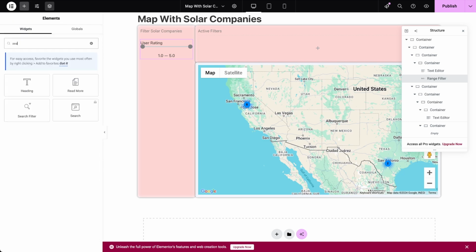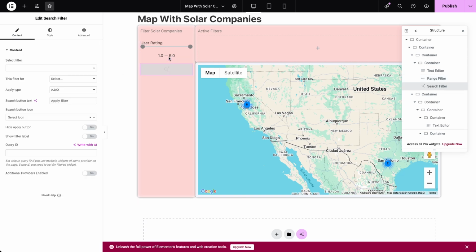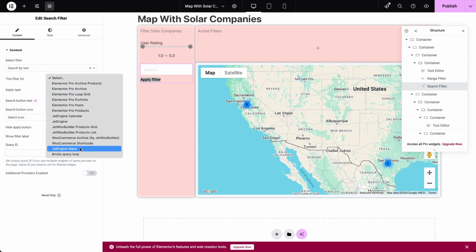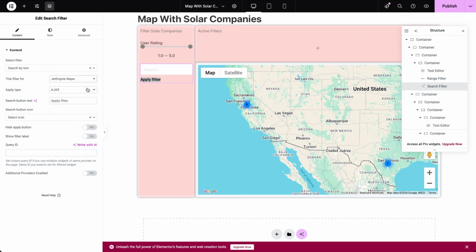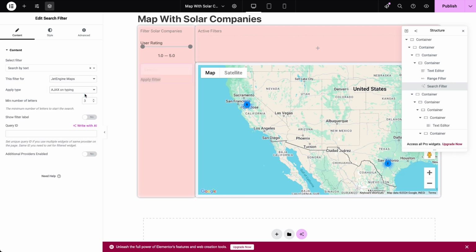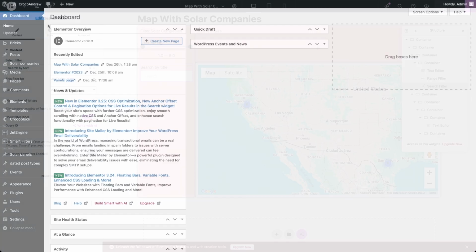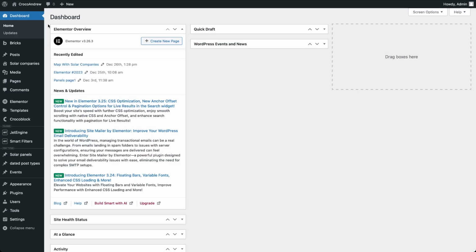The next filter is a search type filter. Drag the widget into the panel, type the filter name, select JetEngine Maps as a provider, and choose Ajax on Typing to reload the map after 3 letters are entered. Enable the label's visibility. For the functionality of the next filters, location and distance, and user geolocation, a custom query is required. Let's create that query before adding the filters.